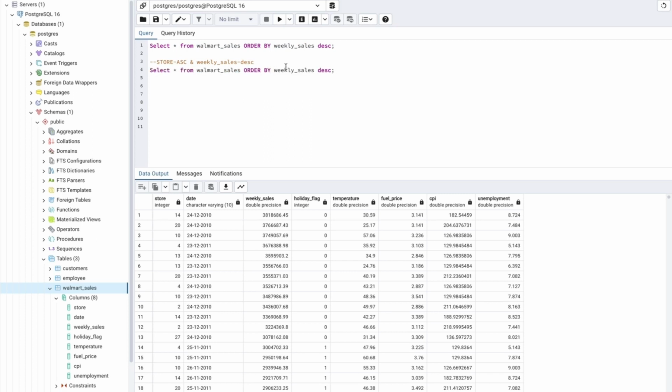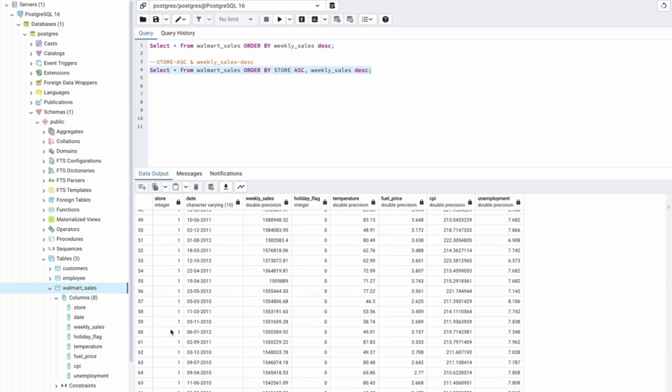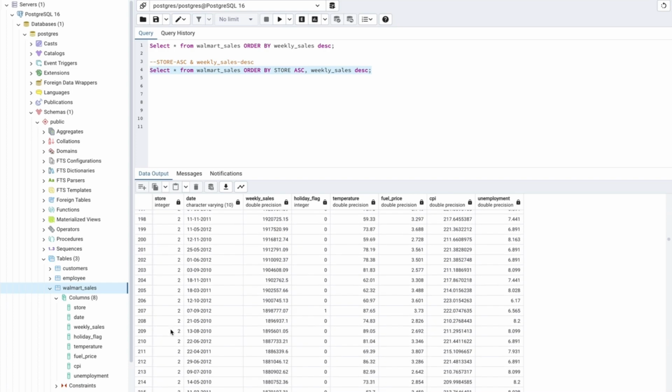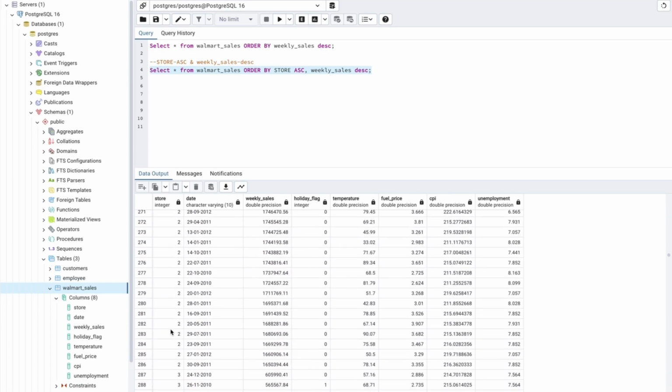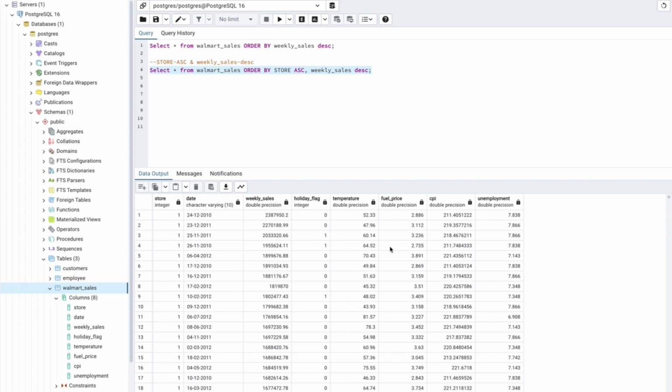ORDER BY weekly sales DESC is already there. Let's add store ASC. Execute it. Your store's order is in ascending order. First you're seeing store 1 and then store 2, and accordingly weekly sales in descending order.